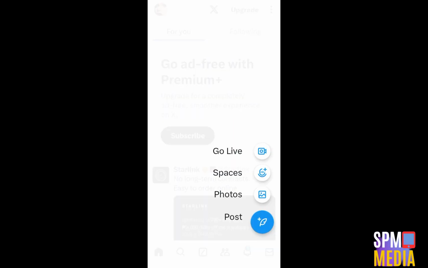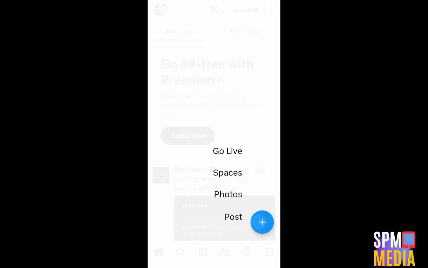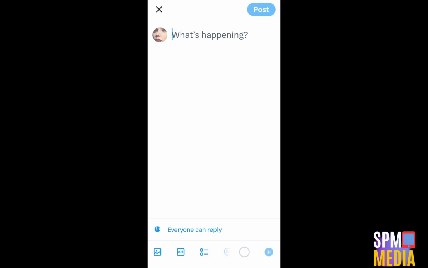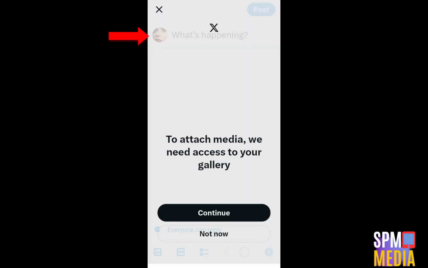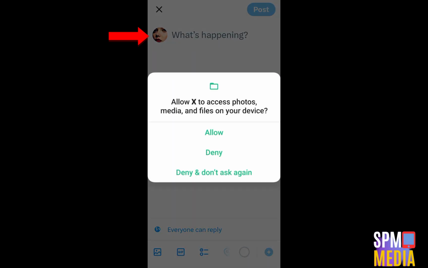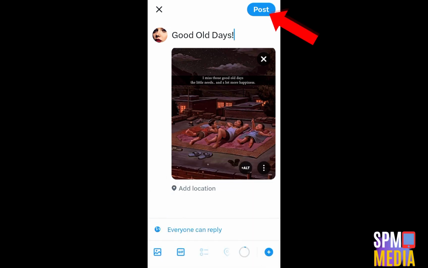And then you can now go live, spaces, photos, or simply post something, words or faces. But this time I want to post an image from a gallery. So tap this album icon right here and then select a picture from your gallery. Let's just say this one, add a caption, and then after that, click post.